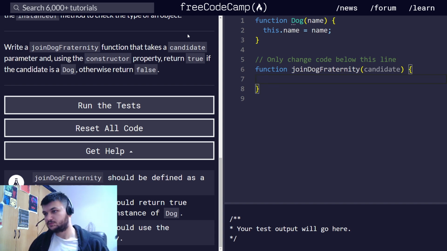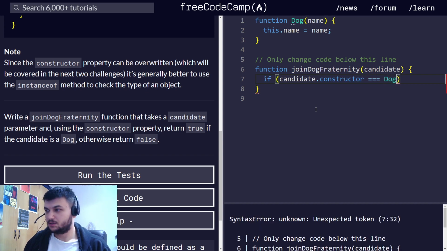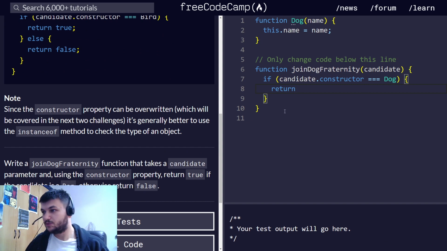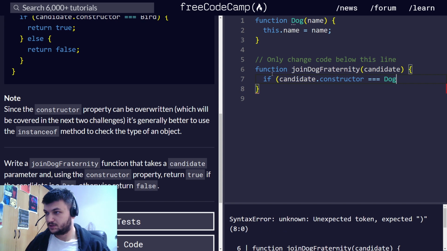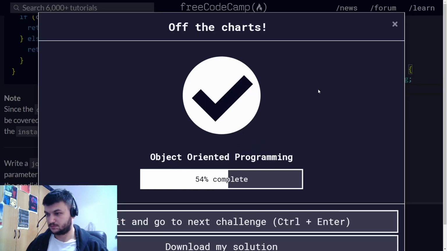So in this case we want to check if candidate.constructor equals Dog. If so, we want to return true, or we can write this really in a shorthand. Just do this. This one will return true or false. Great.